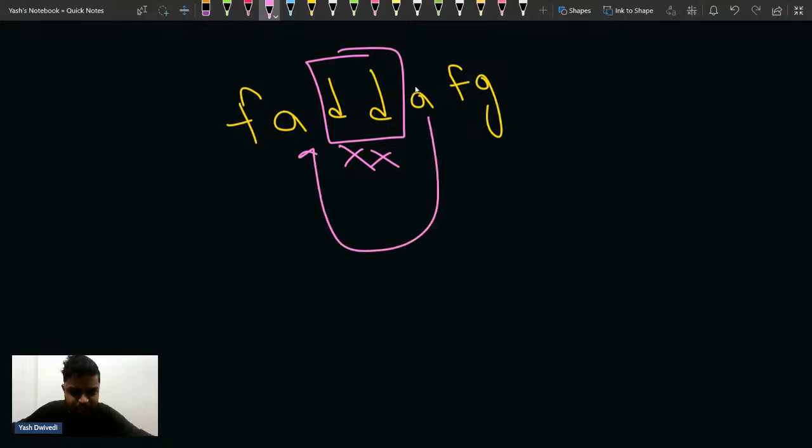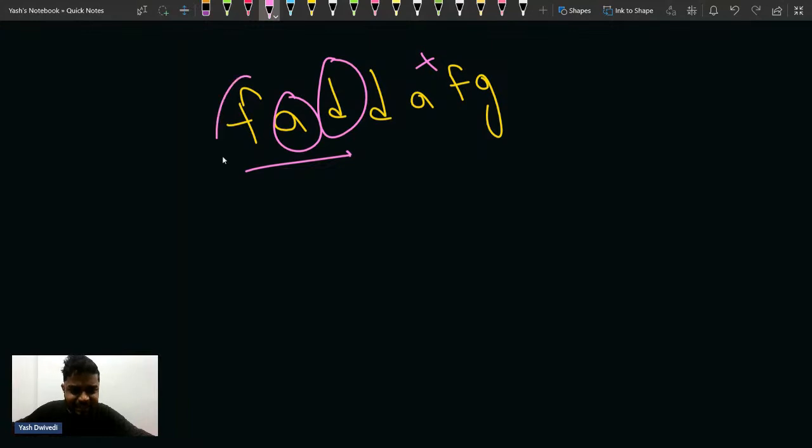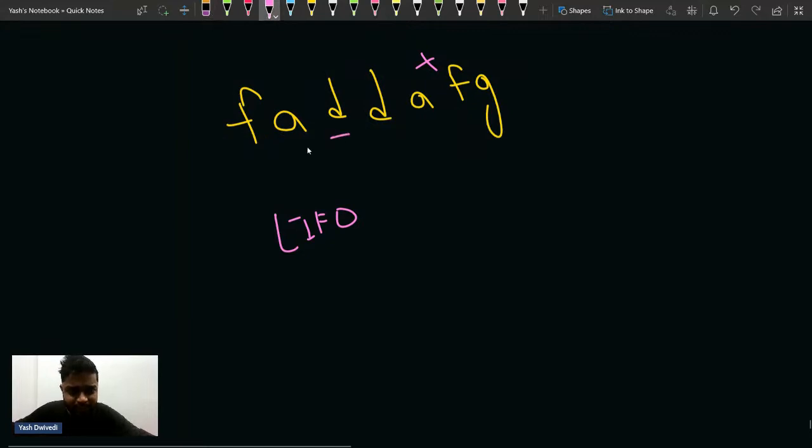Then these two A's will be the same, so I'll remove them. Then I want to compare this A with this F. So first of all, I want to compare this D, then this A, and then this F, moving forward in this direction. So it is nothing but the last in, first out concept. First I compare D, then A, then F. So last in, first out. Is that clear to everyone? Please give me a +1, guys, if it is clear.